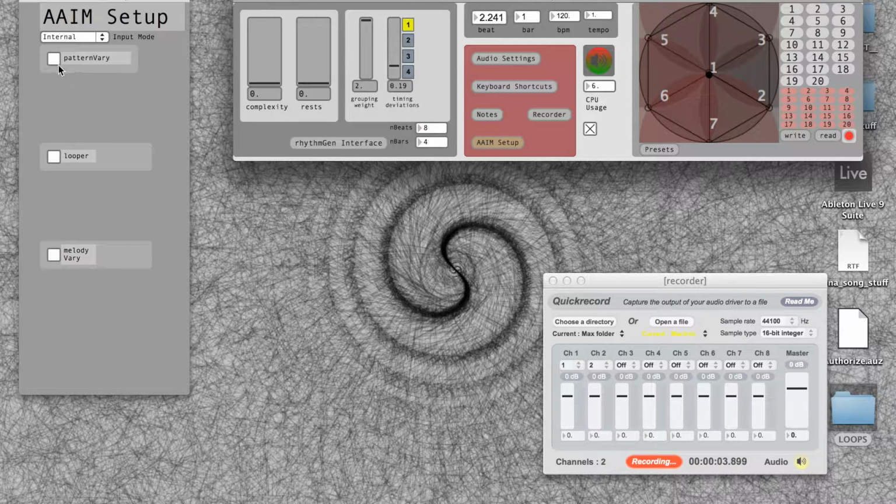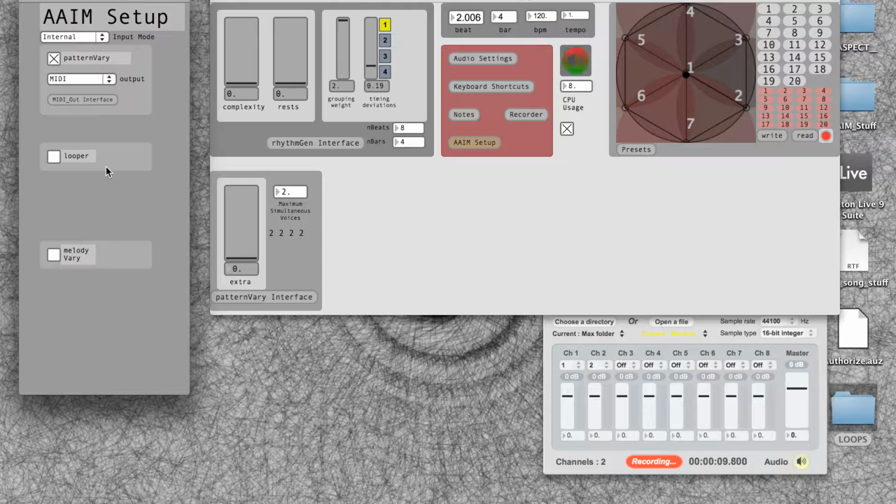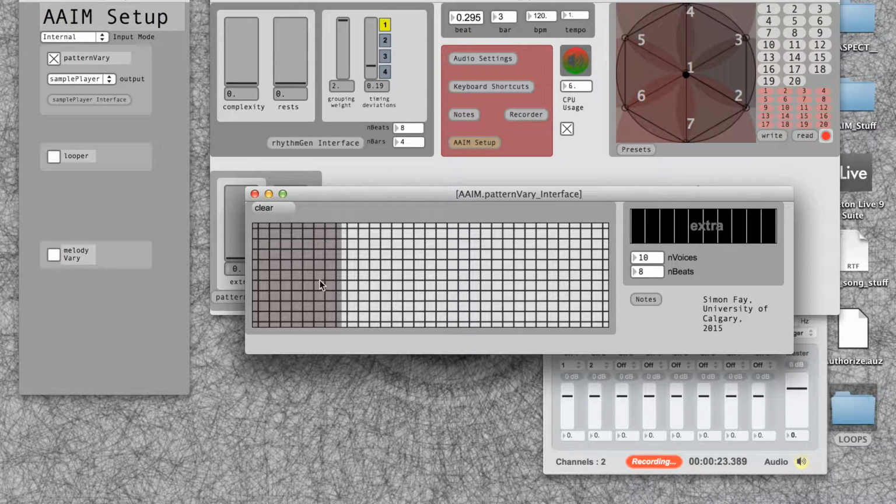And first I'll show you the AIM pattern vary, which I open by going to the AIM setup window, clicking the toggle beside pattern vary. I will show you this with the sample player. And firstly, I'll go in and load in a pattern of solid 8 notes.